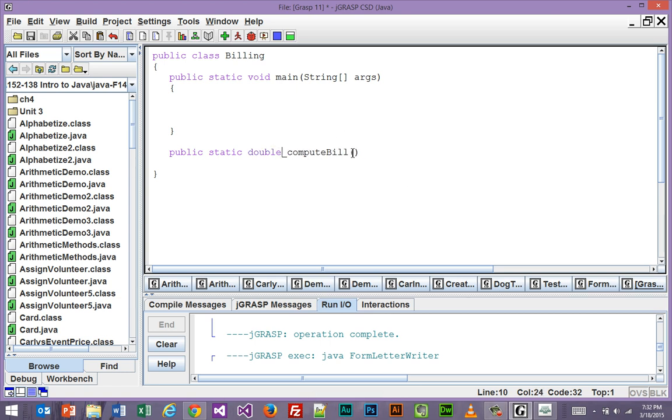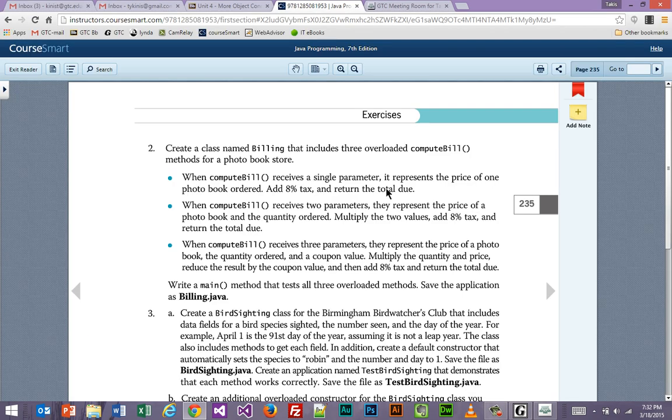Okay. Now, this one here should receive a double. That's money, a monetary value. And why don't we call it, oh gosh, amount, abbreviated amount. Okay. Then we need our opening and closing curlies. And let's see what that says. It gets that parameter, add 8% tax, return the total due.